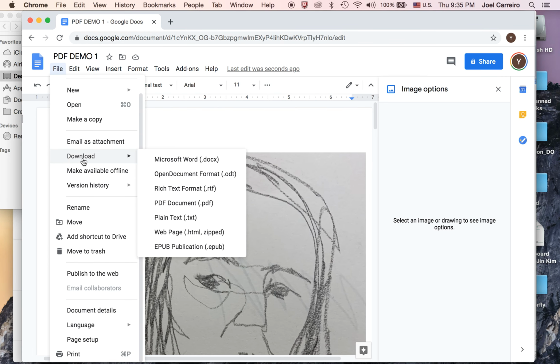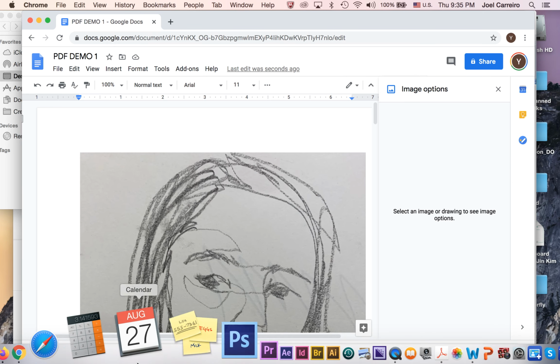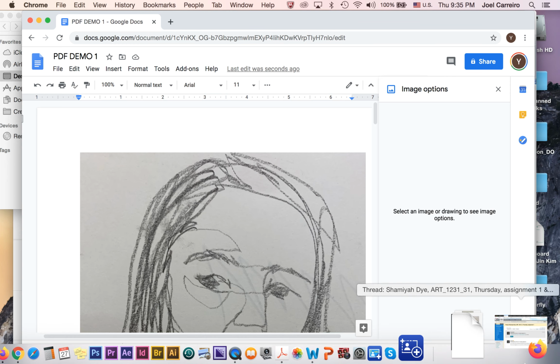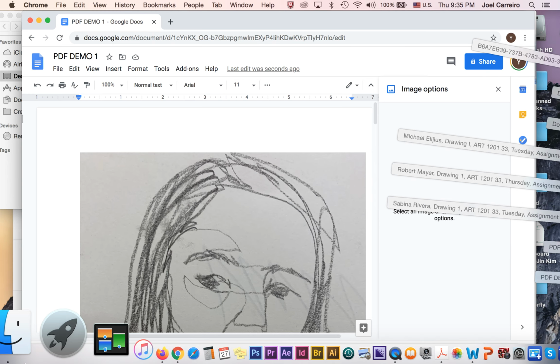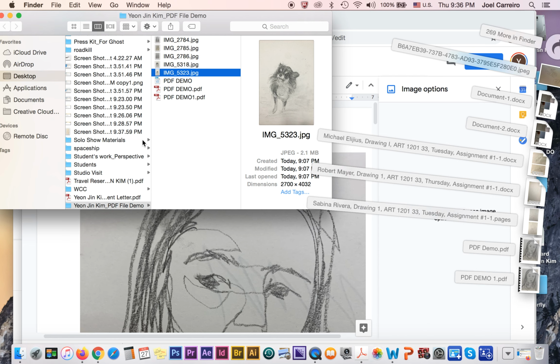You can download it because it automatically saves. You don't have the save option, but you can just go to download and choose PDF document. And on an Apple computer, it usually goes to Downloads. So it downloaded over here. But it can go anywhere in the folders that your computer decides, so make sure which folder it goes to. If it's in Downloads, I'm going to move it back to the folder that I have everything in over here.